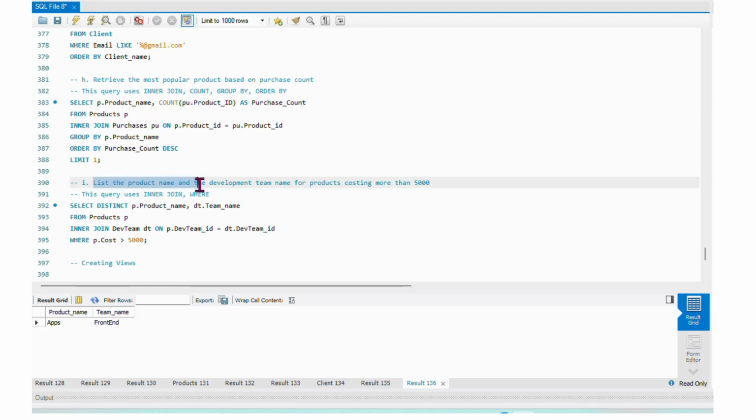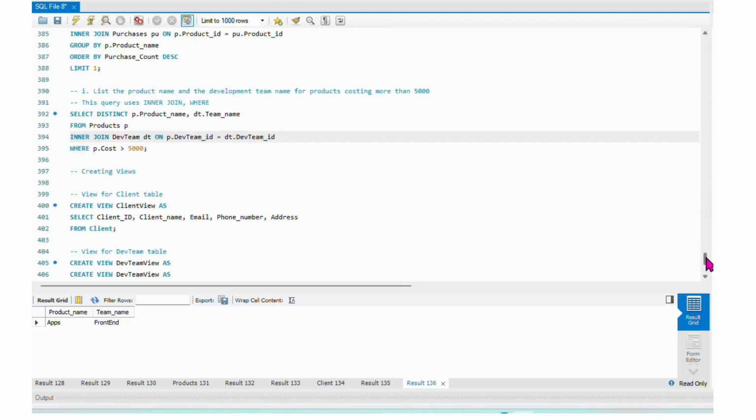And we list the product's name and development team name for products costing more than 5,000. So then we just want to select the distinct product name, team names to avoid redundancies, because I'm just focusing on specific products and team names. We will also need an inner join to link the product and dev team tables together to get our information.